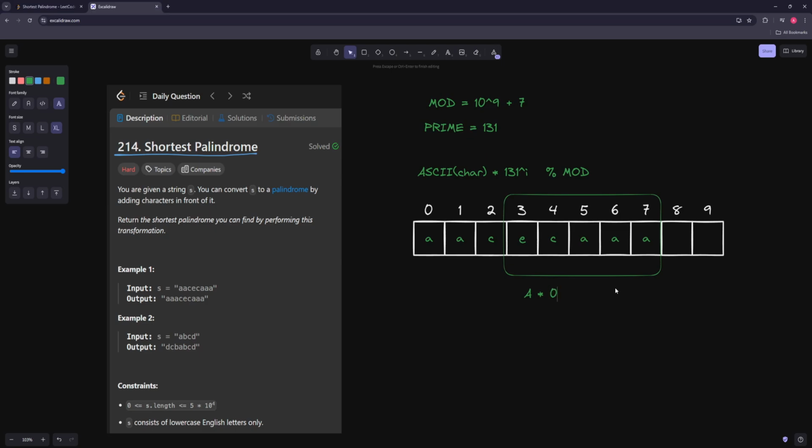Hopefully that makes sense, because the power here is going to be 3, but I want it to be 0. The power here is going to be 4, but I want it to be 1, right? So the substring should be index 0, index 1, index 2, index 3, and so on. And the idea of how to usually do that is you can't really divide.